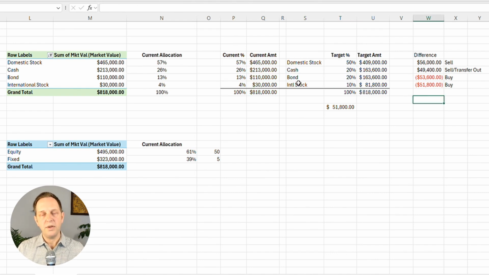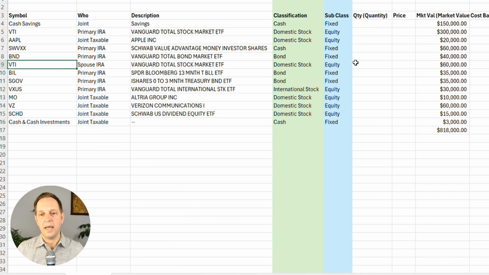So once you have these values, you go back into your brokerage account, you sell $56,000 worth of domestic stock assets, and you can move some money out of cash into bonds and international stocks. The easy way to do that is just to keep the ETFs you have. So when you're adding to your international ETF, in this case, we put it right back into this VXUS, and we probably take it out of the VTI.